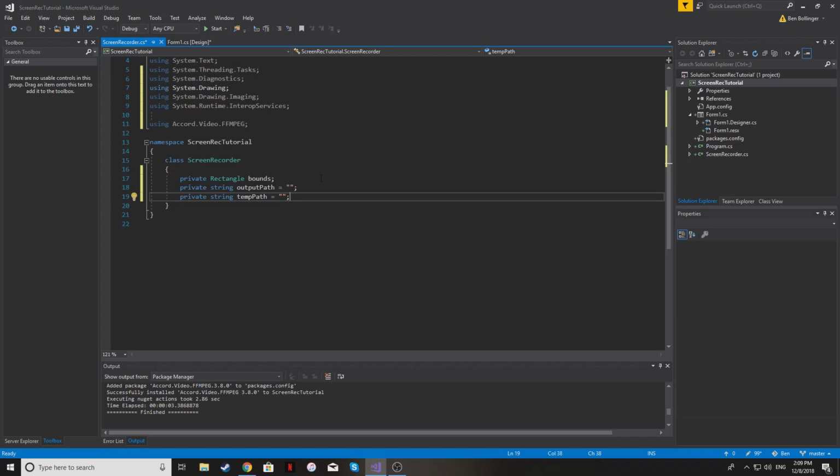recording, we're just going to take every screenshot, turn it into a video, merge it with the audio, and then we're going to get rid of the screenshots. And so we need this temporary path here to keep track of the location of where all those screenshots are. It'll make a lot more sense once we actually start using it.